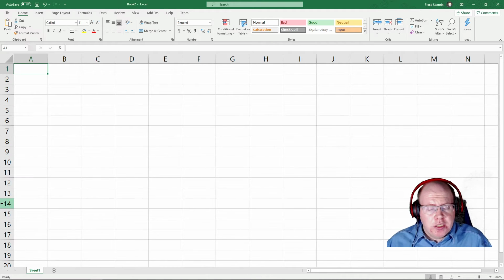Don't make an infinity-sized spreadsheet, please. You will crash your computer. You'll crash Excel. It will not be happy. But you can go down pretty far. I mean, I've worked with 4,000 row spreadsheets before.